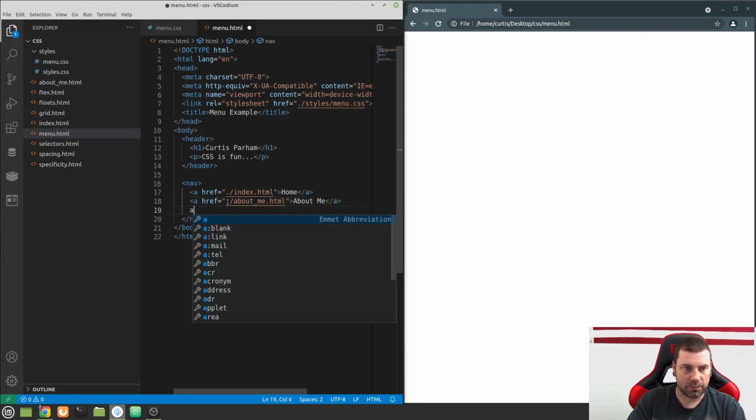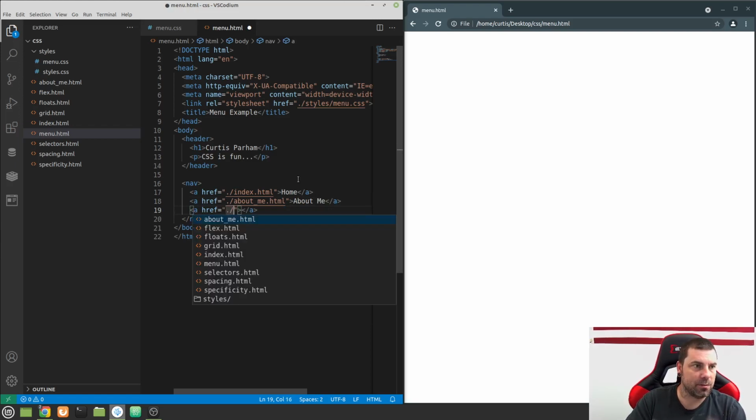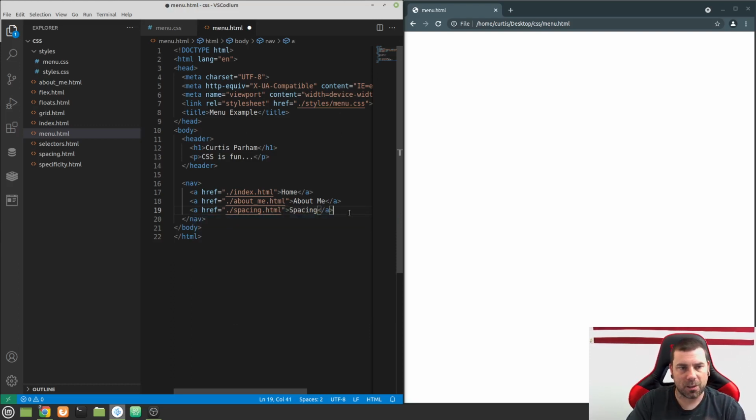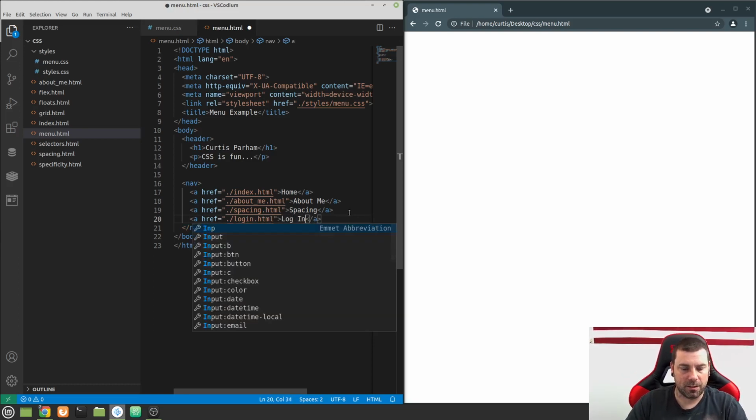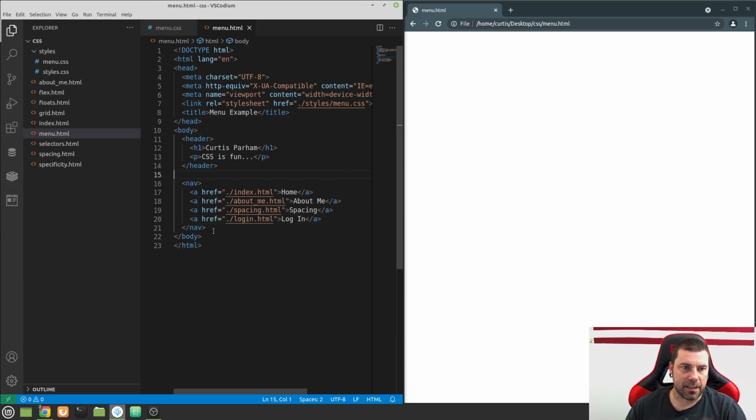And then we'll do another one, and this one, let's do spacing.html. Okay. And just for good measure, let's do a link that's going to be fake here. We'll do a login.html, and we'll just say log in. Okay, so that's this nav bar.